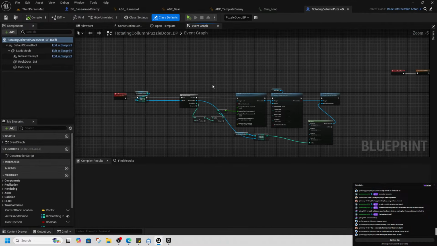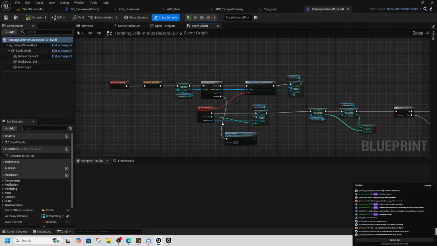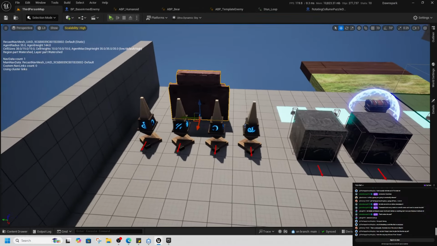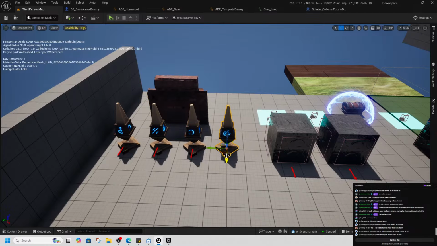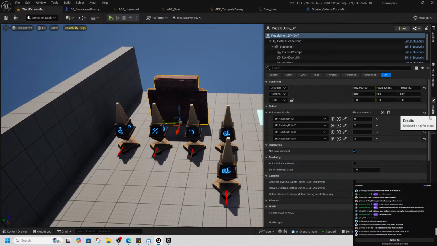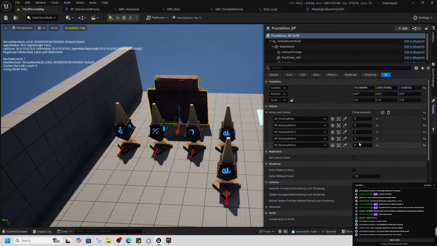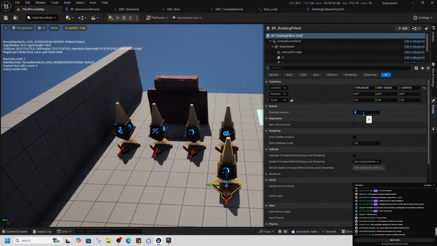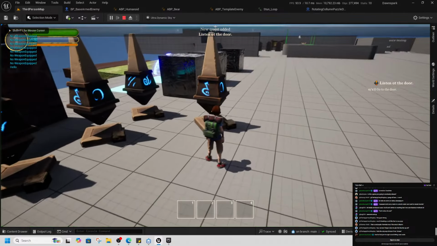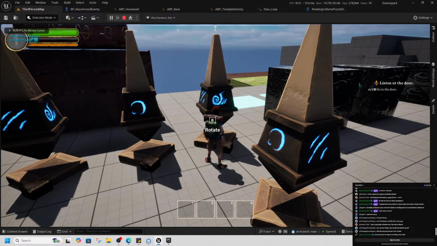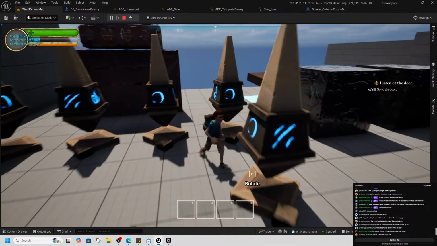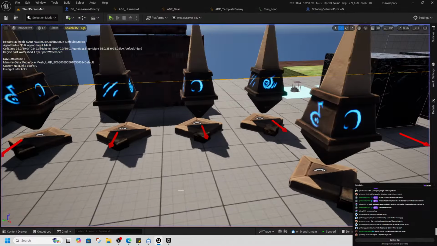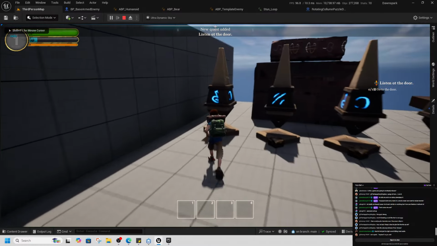This puzzle here is quite expandable. So if I duplicate this, we can just set up a new code for the pillar. So this can be 1, and this is 0. So now this one needs to change, and then this needs to be off. It's not perfect because I keep forgetting what the code is.